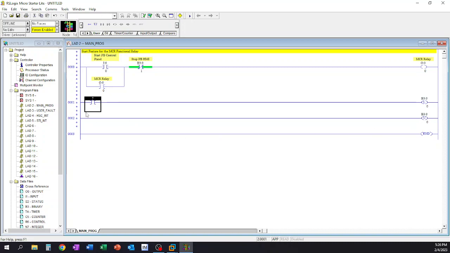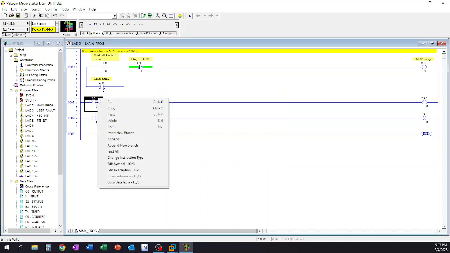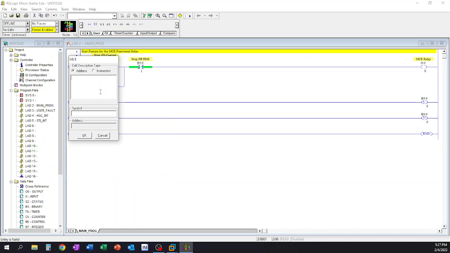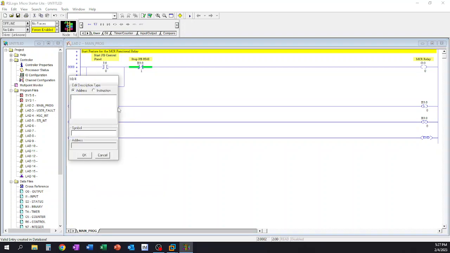And then I'm also going to add two different buttons here, and I'm going to go ahead and set those as physical buttons. I'm going to go ahead and edit a comment here, edit description, and I'm going to call this one start motor. Okay, and then I'm going to call this one here stop motor. Edit description, I'll call it stop motor.